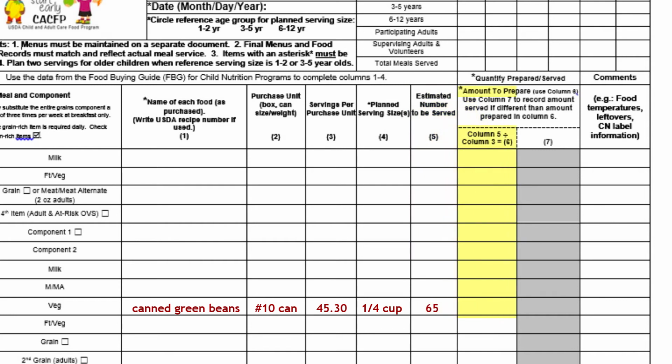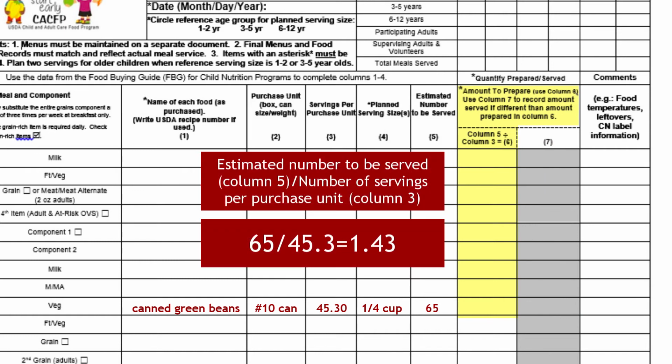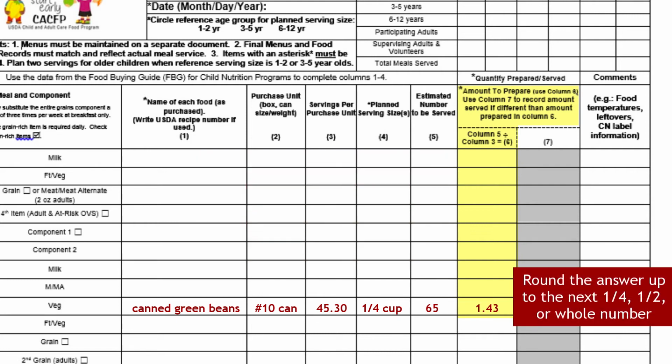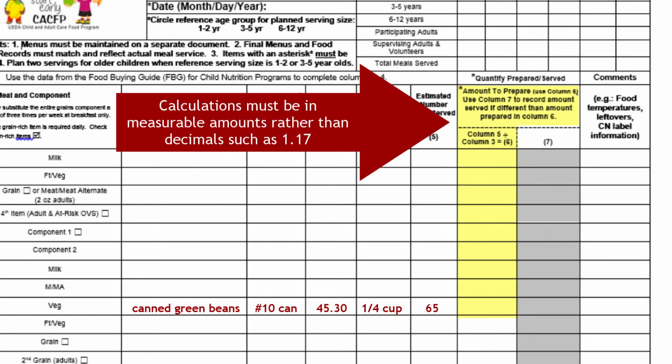Column 6 is the amount to prepare. The food production record includes the instructions above columns 6 and 7. The amount of food to be prepared is calculated by dividing the estimated number to be served, column 5, by the number of servings per purchase unit, column 3. Round the answer up to the next 1/4, 1/2, or whole number. Calculations must be in amounts that can be measured rather than decimals that cannot be measured, such as 1.17.